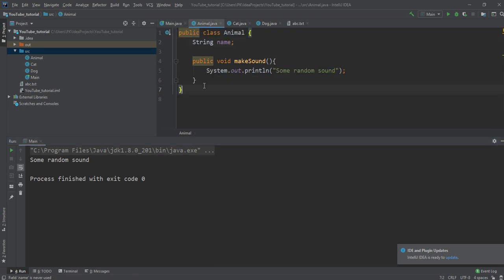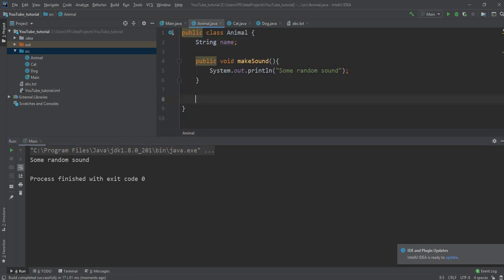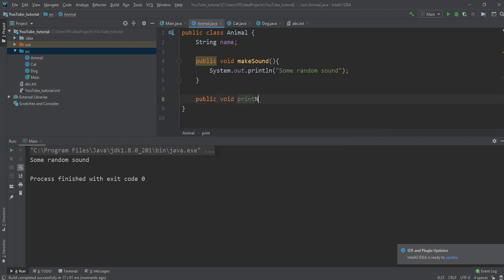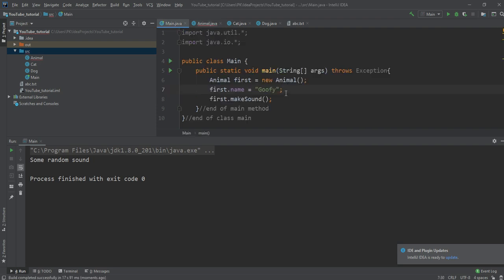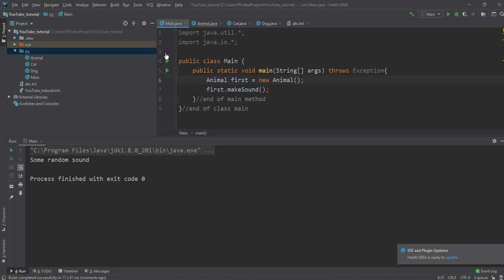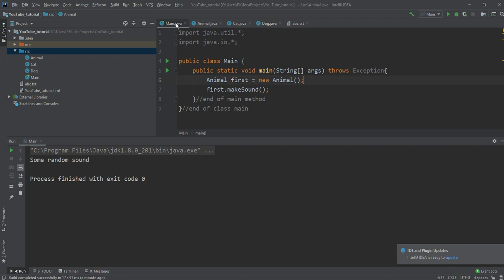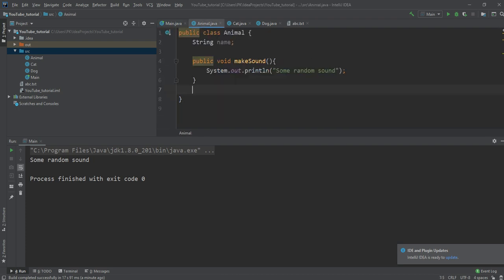I can also do a public void print name, or actually no, we're going to do something a little different. We're going to delete the line where I do the first sound. I'm just going to do make sound. So I've created a method make sound. I created an instance of this class, an animal object, and I named it first and initialized it, and I ran the method make sound. Okay, perfect.